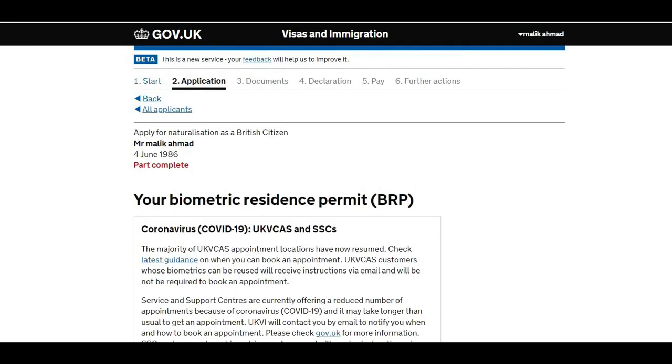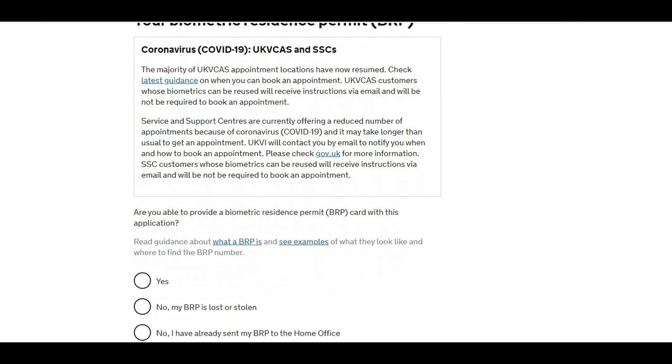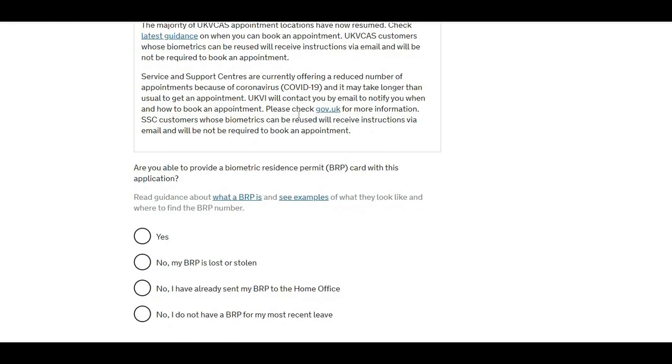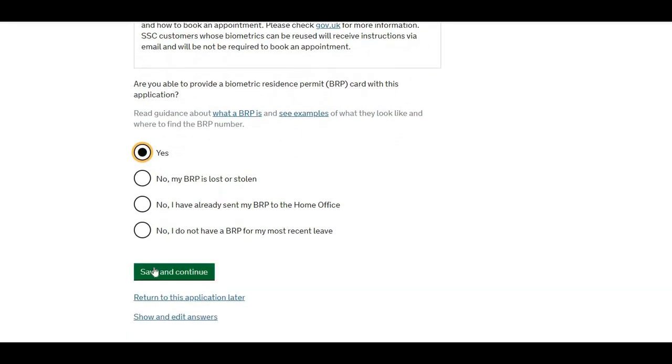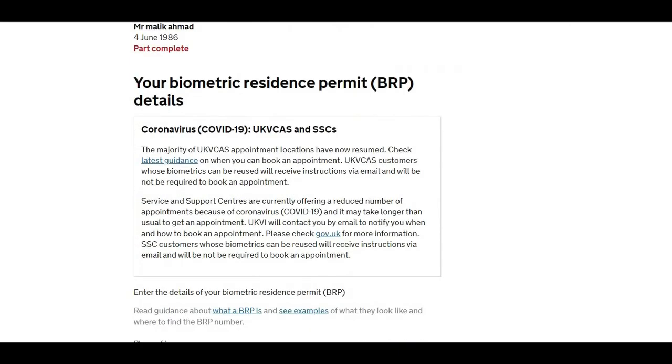So when you put in both referee details, they're asking for your biometric resident permit. So you're going to put in the details. Are you able to provide a biometric resident permit? Yes, I have it. If you have it, you can just put your details, then save and continue. Then you have to put your BRP details.